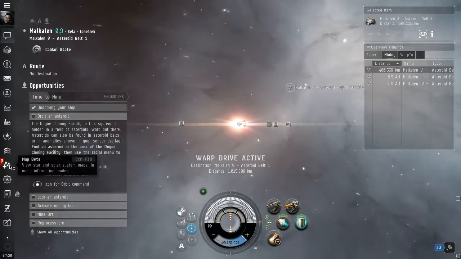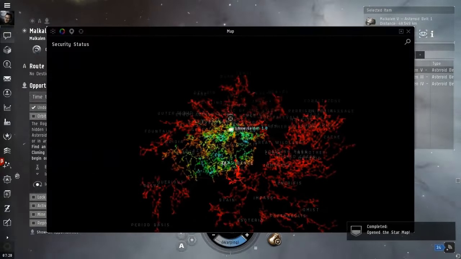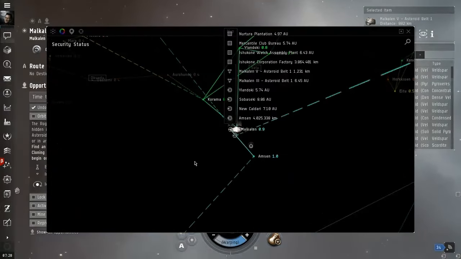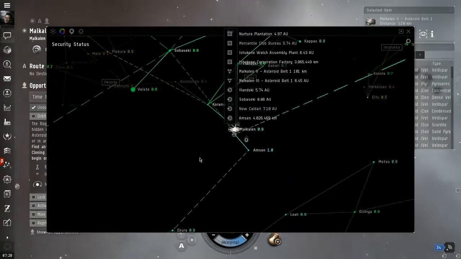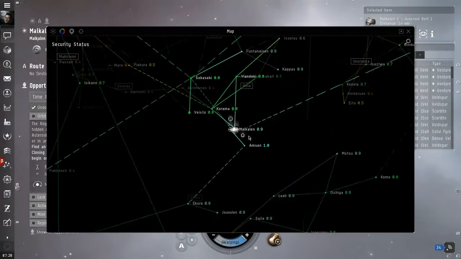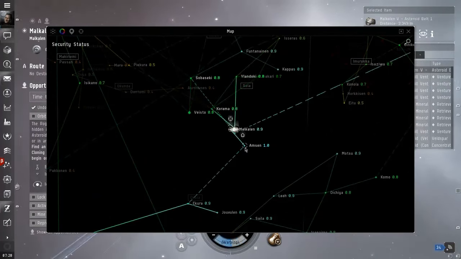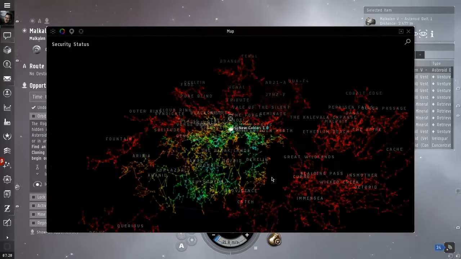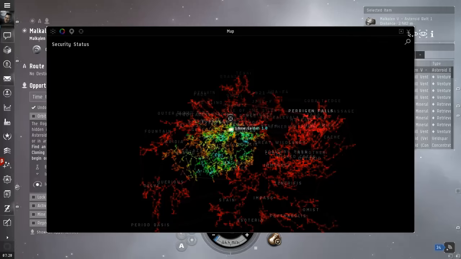Oh, star map. Want to see the star map? That's the star map. We are here. Where are we? So we started in Amsen there. We are now there, and the game world is that big. All the red stuff is Nelsec.